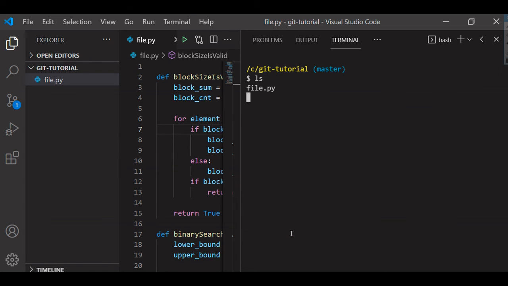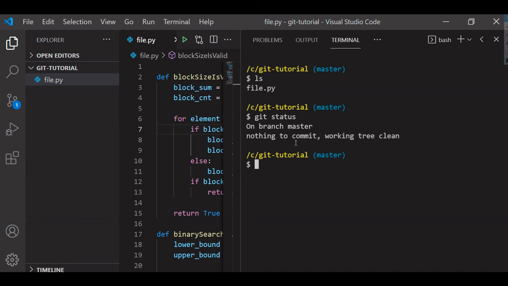Now if you go and look back at the status, there's nothing to commit. The working tree is clean. As you can see, the default branch was master. In the next tutorial, we are going to see how to create a named branch which we are interested in.